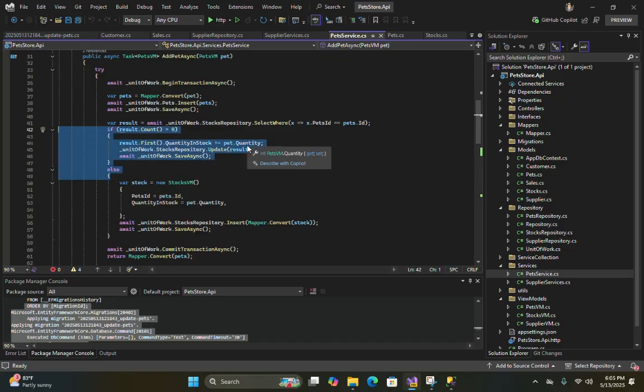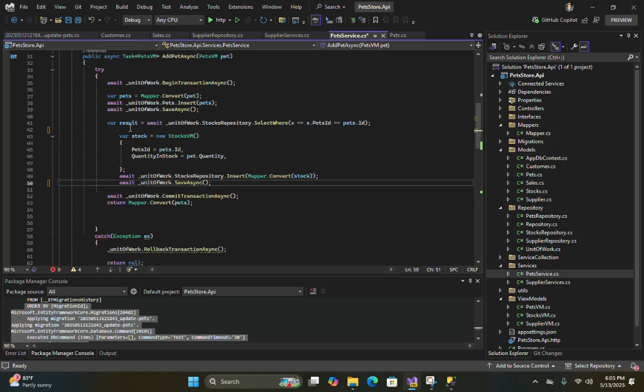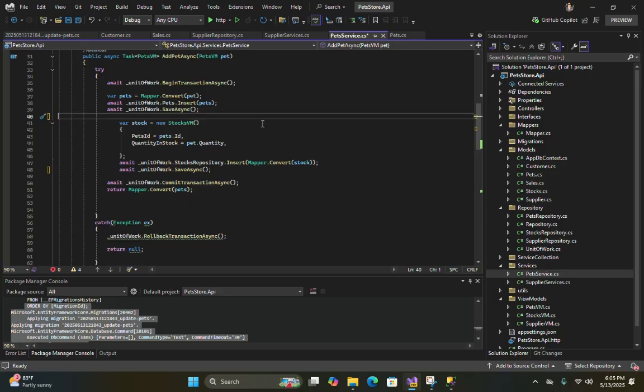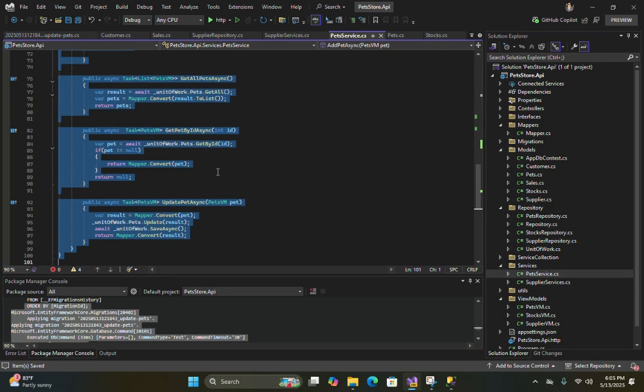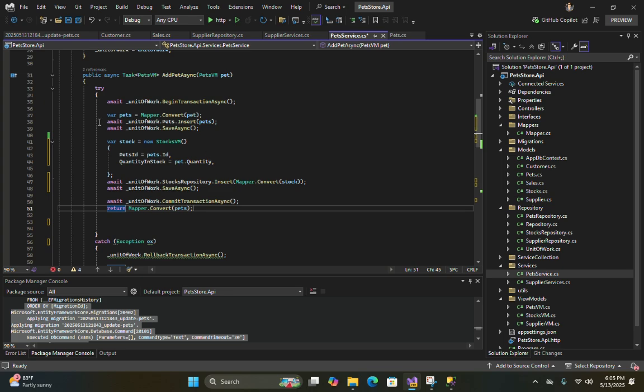So let's remove this one. And then we don't need this one also. Let's save this one and format it. Now what we have done here is we insert the pet, save the pet, and then we update the stock table. Okay.